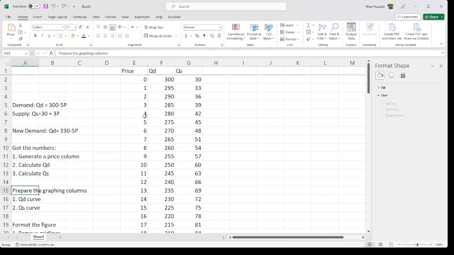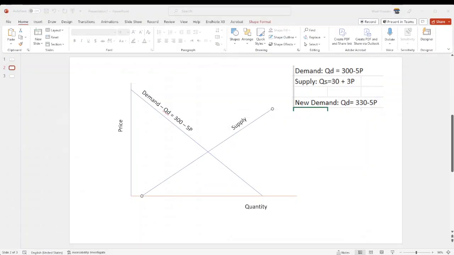Remember what I said, that in the generated graph, the quantity is on the x-axis. So you would like your x-axis column, which is the quantity, to be the one on the left in the table you're using to generate the graph, and the price next to it. It's the easiest way to generate the graph. So let's do that.